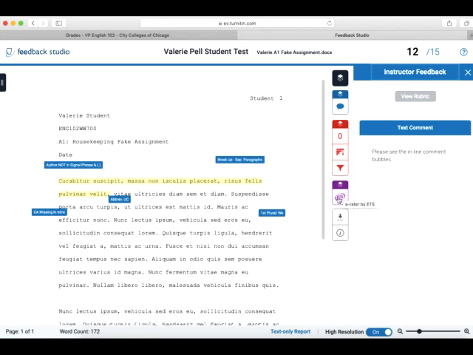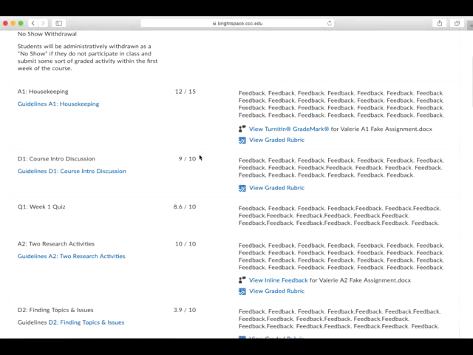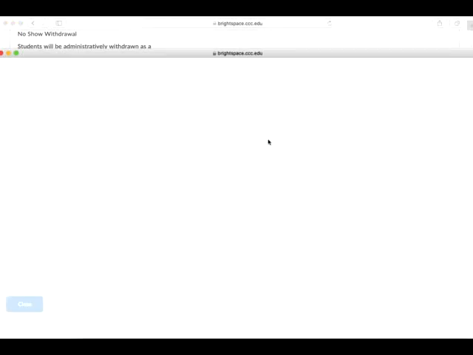If you ever see these purple bubbles, they look like this, but they're purple. That's the ETS, which is sort of a fancy version of spell check that flags through Turnitin. A lot of times those are incorrect, so take that feedback with a grain of salt. And then this is your similarity report here. This is a fake paper, so there's no similarity. You can also view the graded rubric here.